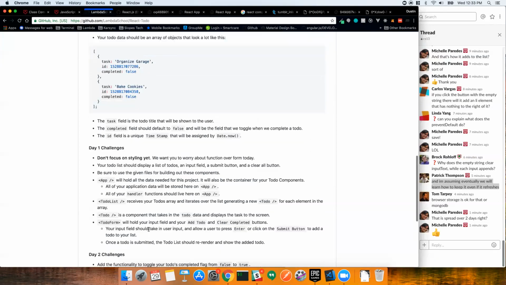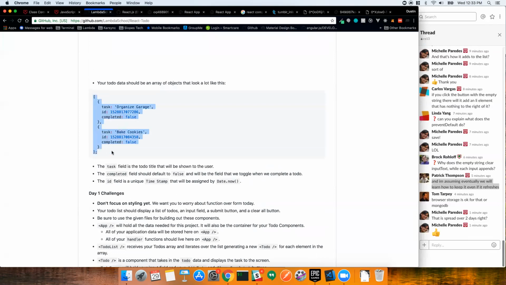Okay, so your data is going to look like this. This is what your state should look like. this.state.tasks or this.state.todos should look like this. They're going to be objects with a task, an ID, and whether it's completed. Task field is the to-do title. The completed field should default to false, and then we'll worry tomorrow about toggling that to true. And then the ID field is a unique timestamp that will be assigned by Date.now.